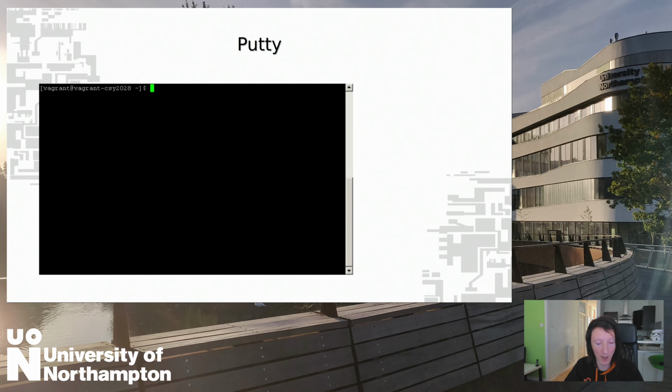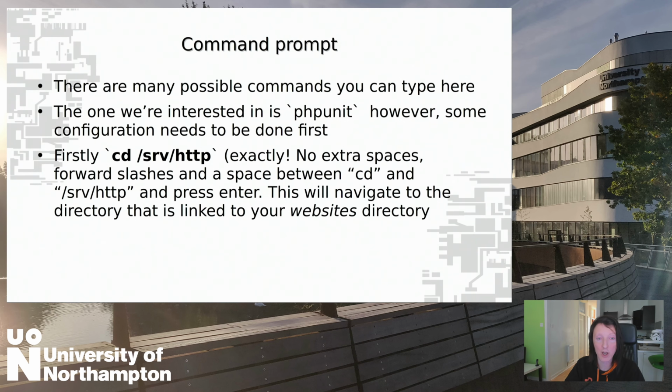you'll be able to type commands in the command prompt. And it's just like a normal command prompt, like when we type vagrant up, but it's actually running commands on the virtual server. So this is a Linux command prompt, not a Windows one. So Windows commands won't work. In addition, it doesn't have access to, for example, your C drive. It just has access to the virtual hard drive that the virtual machine has. There's lots of commands you can type there. The one that we're going to be typing is PHPUnit. That's the name of the program we're going to be using.